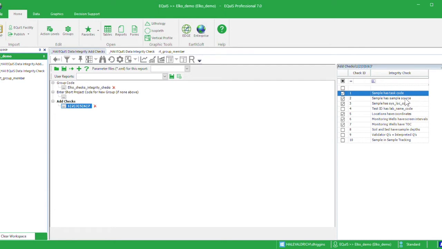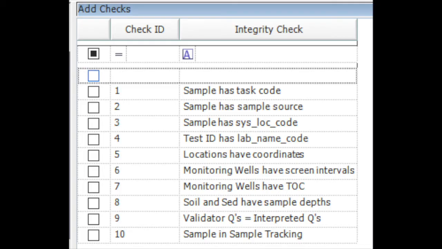In EQuIS Professional, you first select the relevant data integrity checks for your project from a menu and save them. Checks include: do all field samples have location IDs? Do all locations have coordinates? And do monitoring wells have screening intervals and top of casing measurements? This is a one-time operation. The key idea is you select just the integrity checks you need for your project. Take a look at the other checks that I didn't mention.